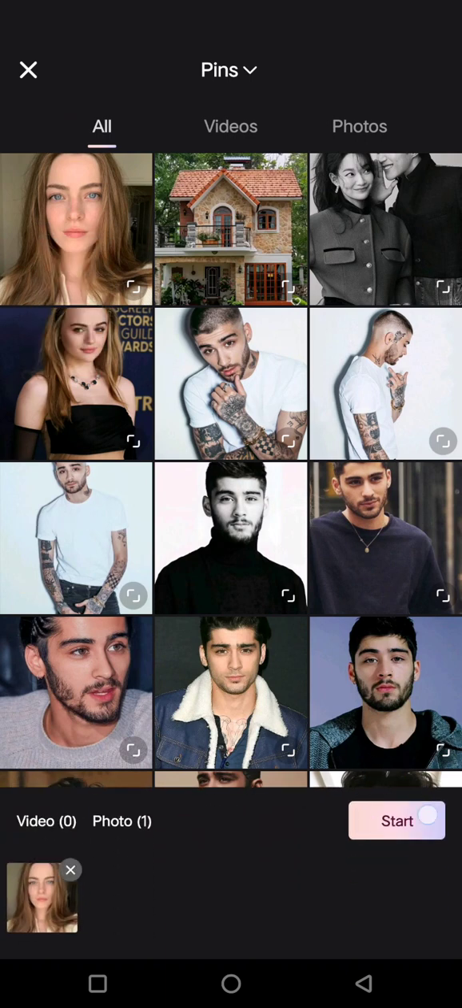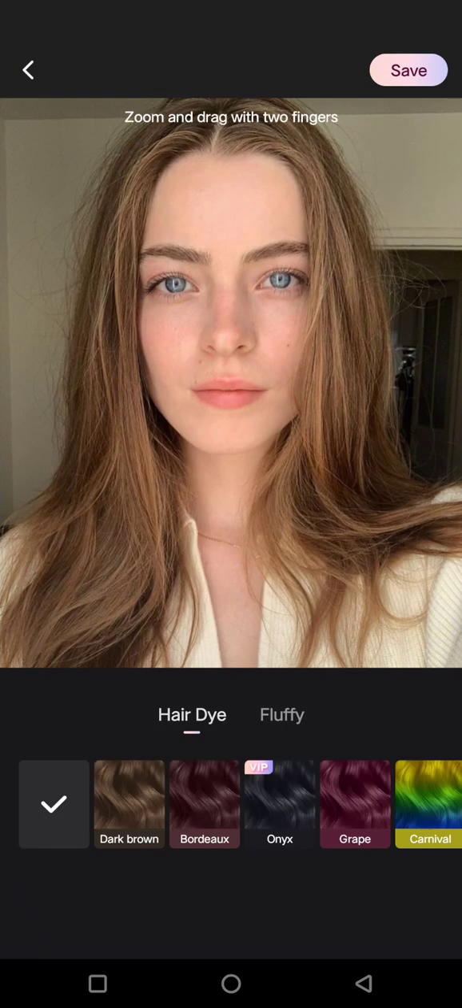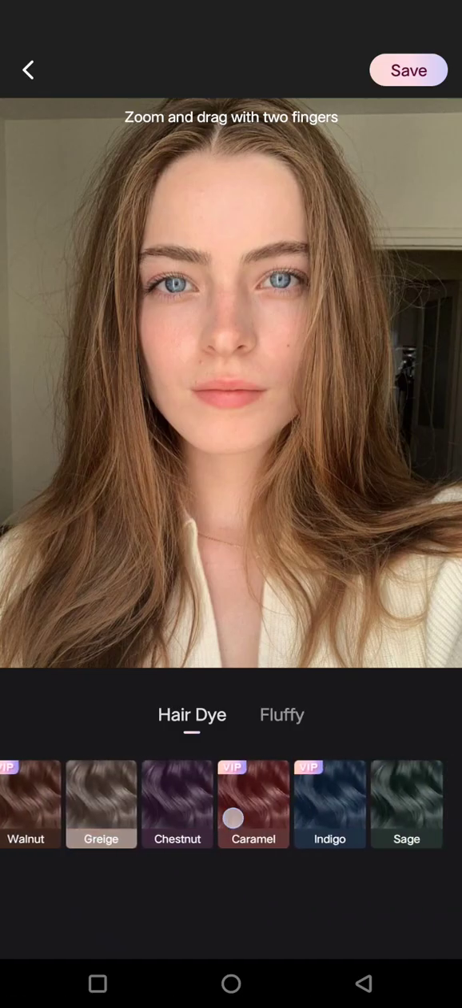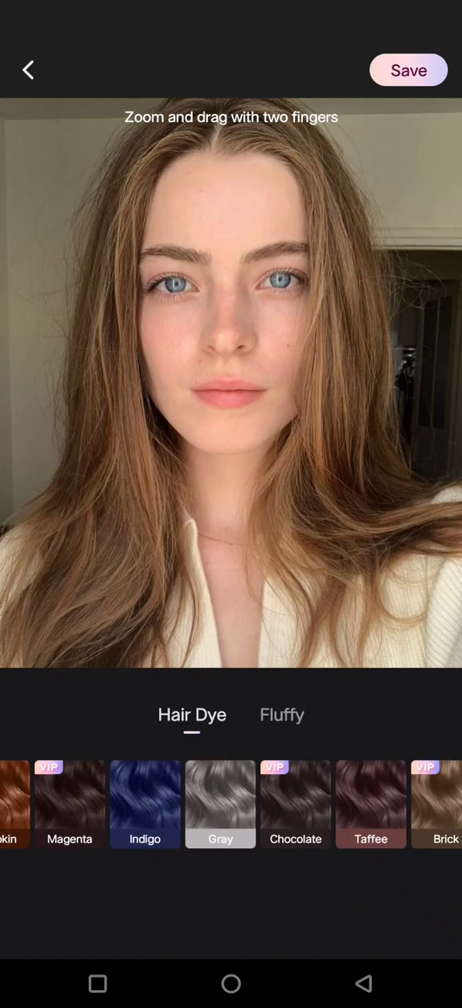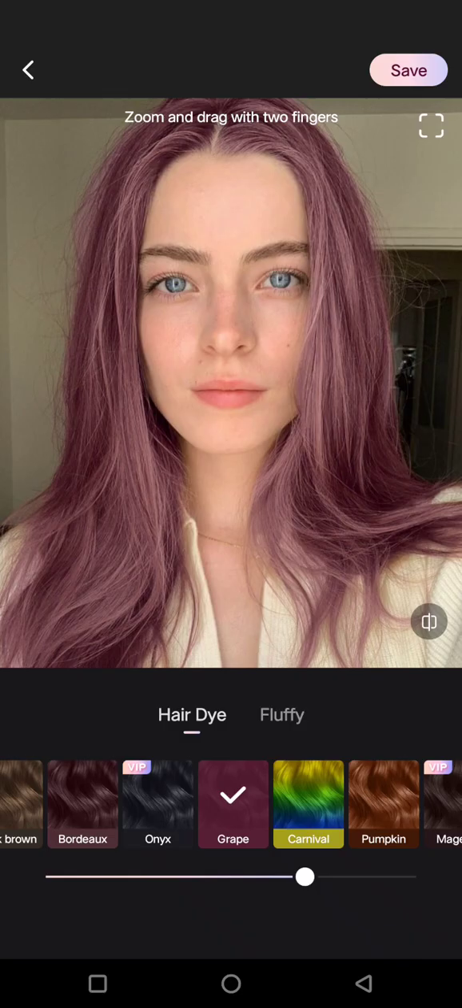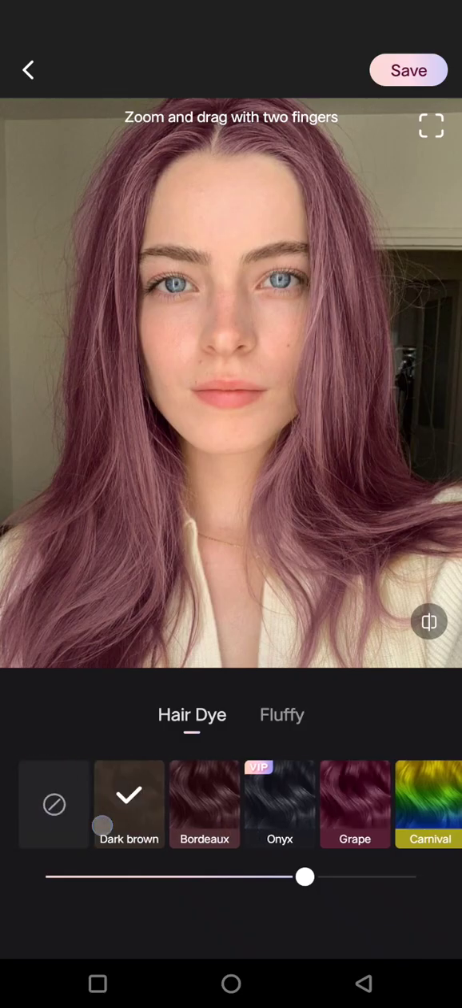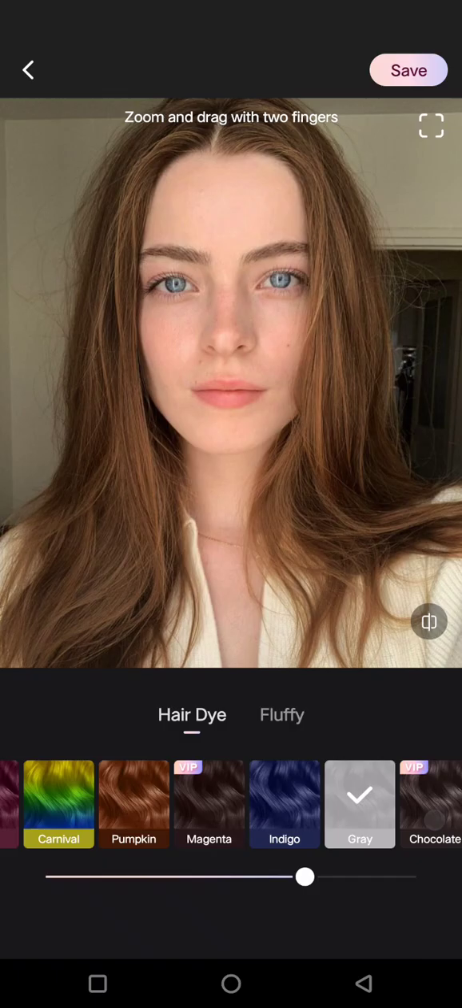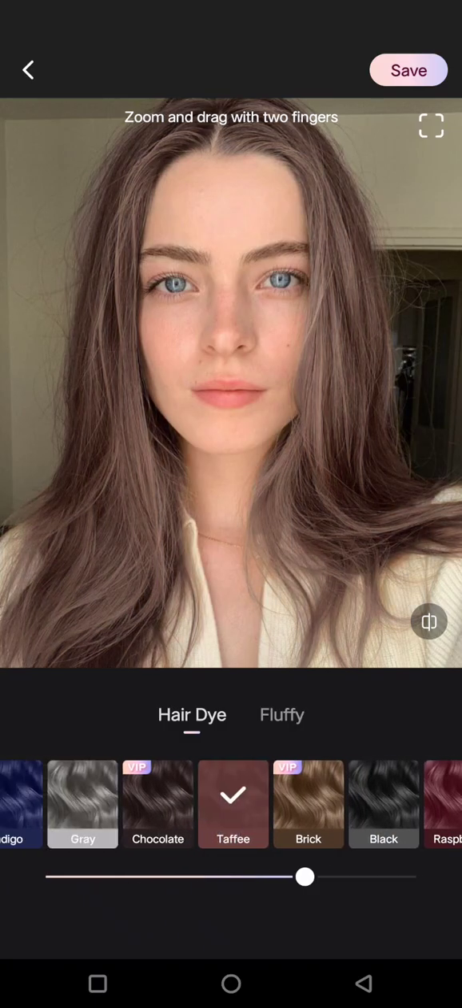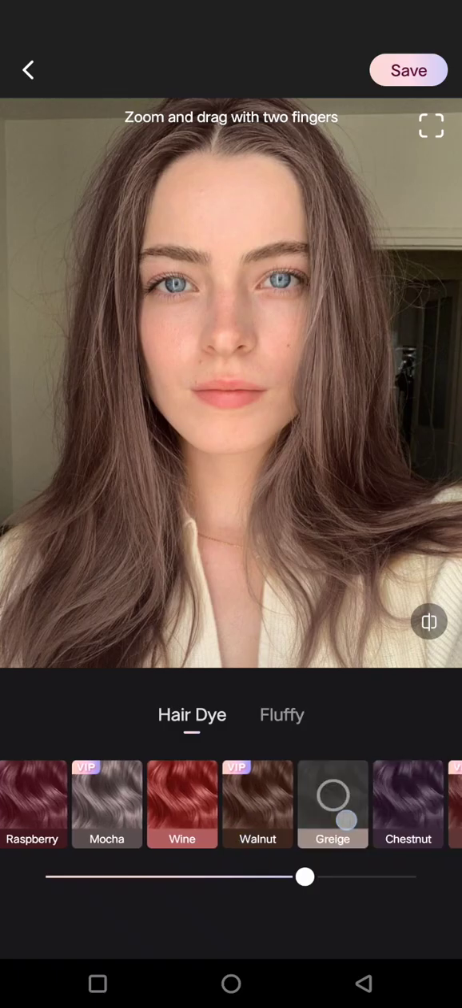Okay, this one, tap on start. Now you can see there are lots of hair colors that you can choose. There are some free ones, and also there are some that you need to pay for. Let's try this gray. You can see it will change instantly. Dark brown, gray, taffy. So just choose which one that you want.